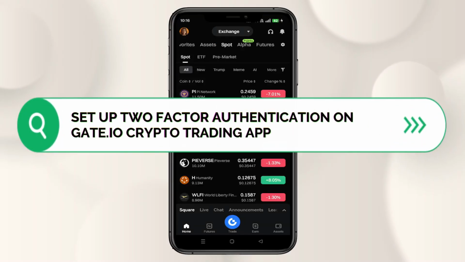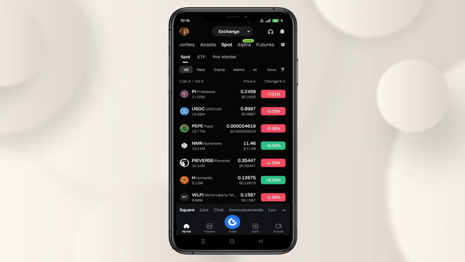In this video, I'm going to show you how you can set up two-factor authentication on the Gate.io crypto trading app. So let's get started right away.